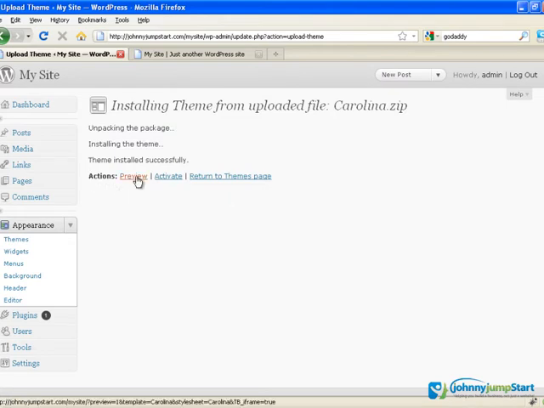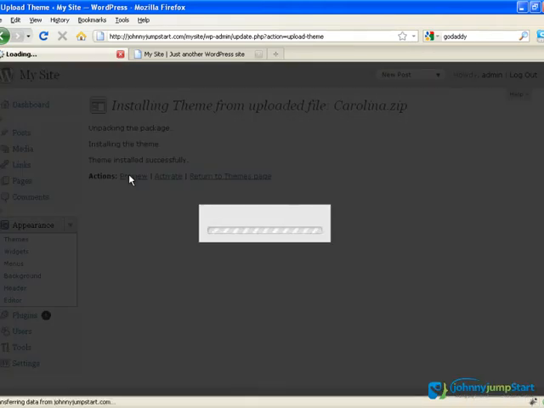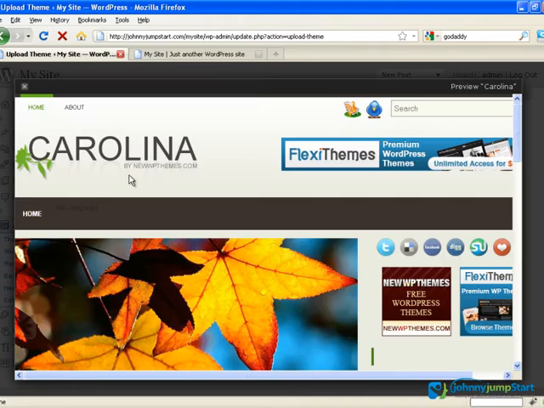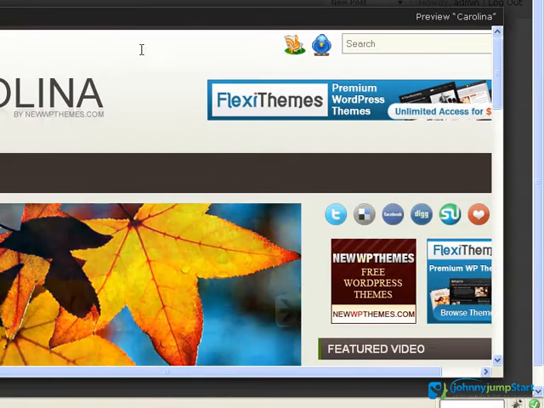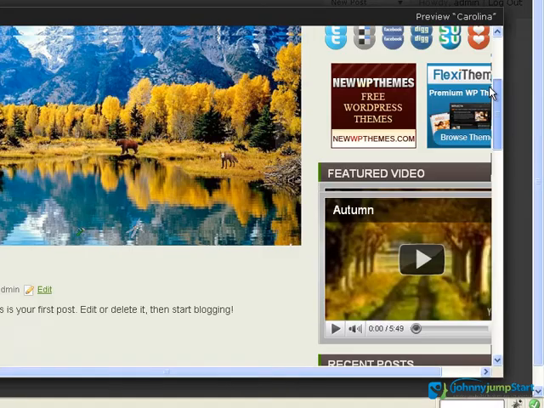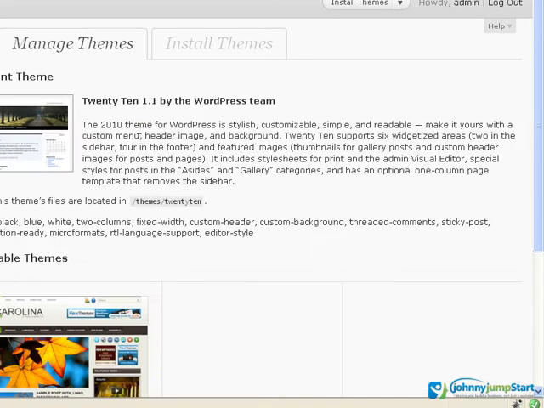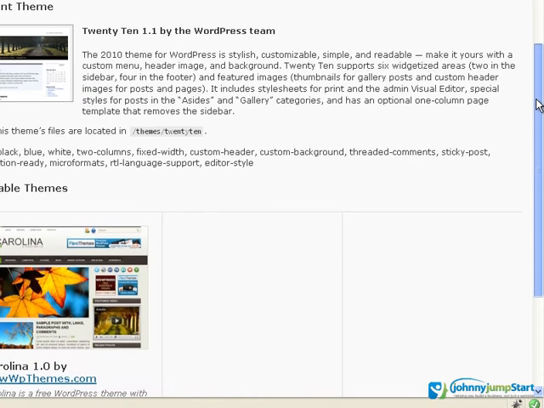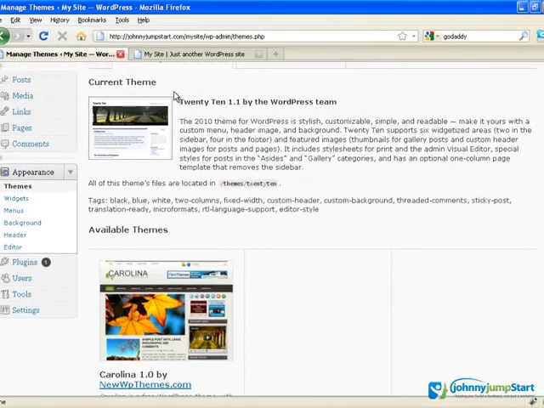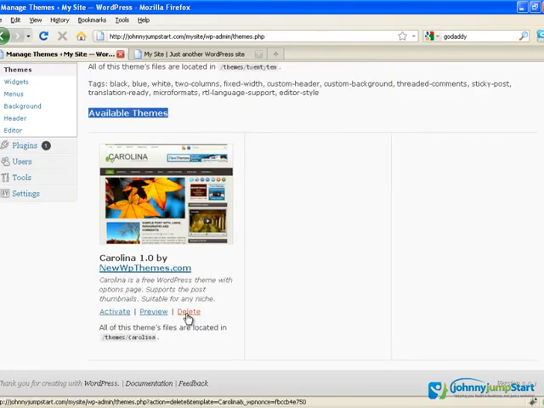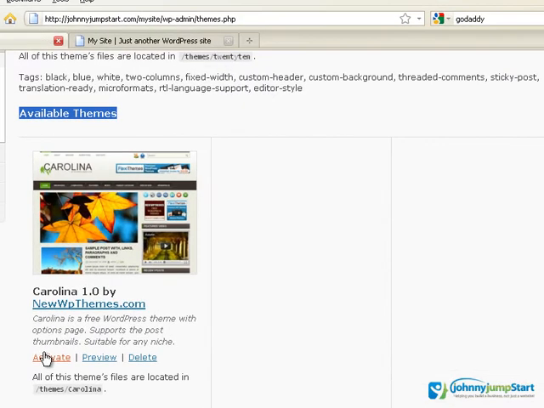And now you can preview. So you can also view screenshots of each theme you have uploaded to your site before you activate it. This is the preview of Carolina on your website. We can choose to activate, but right now we're going to return to the theme page. We can find now the current theme and the available themes. For available themes, we have 3 options: activate, preview, or delete.